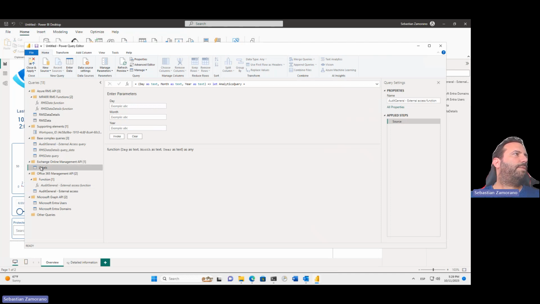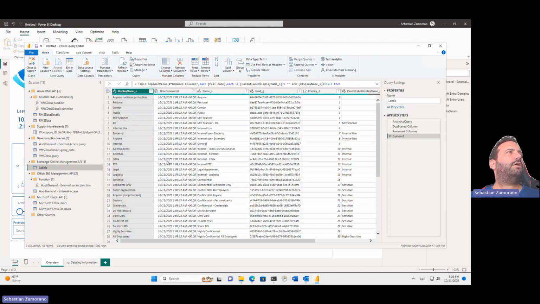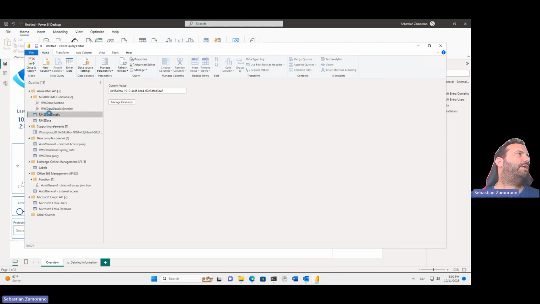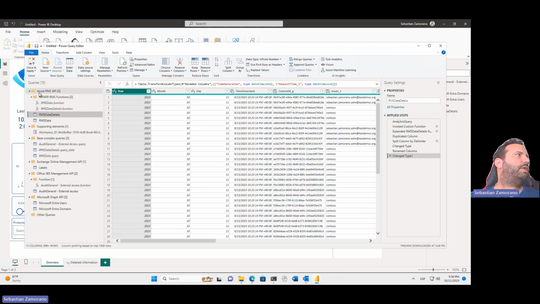We have the information about labels because in all the cases, the information collected contains only the IDs of the sensitivity labels. For that reason, with this one, we can see the display name. And these are the queries used at the beginning. I transformed these queries to functions, the workspace ID used, and finally, the data collected from the Azure RMS API and the tables created with all the information.